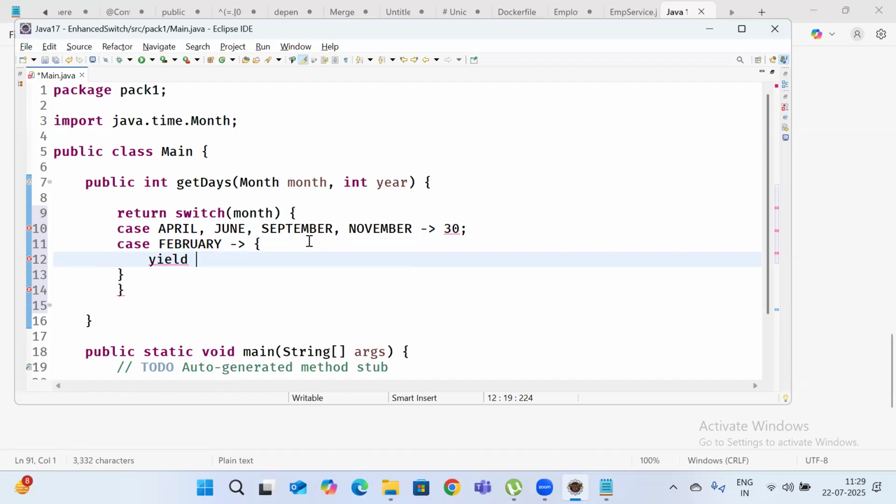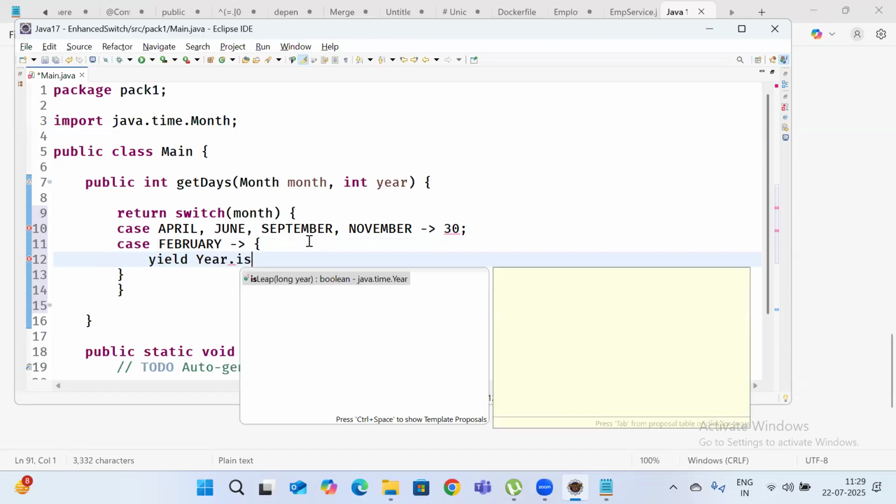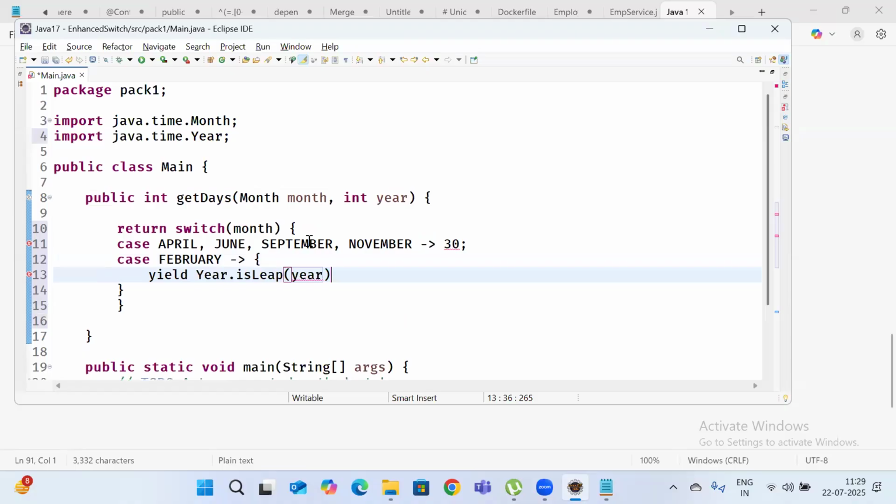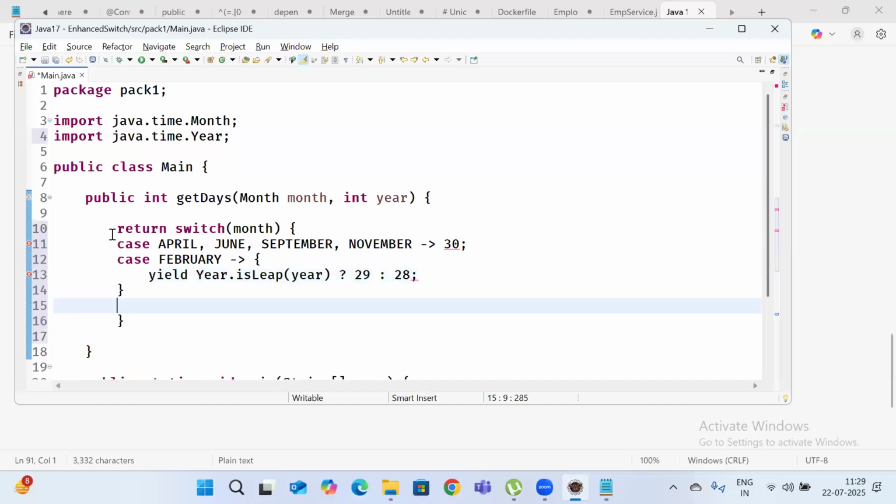Yield. Yield is a keyword in Java. February code I've written like this. I just wrote curly braces. Otherwise, curly brace is not required. If there is only one line, then curly brace is optional. But to tell you, I am able to write curly braces.